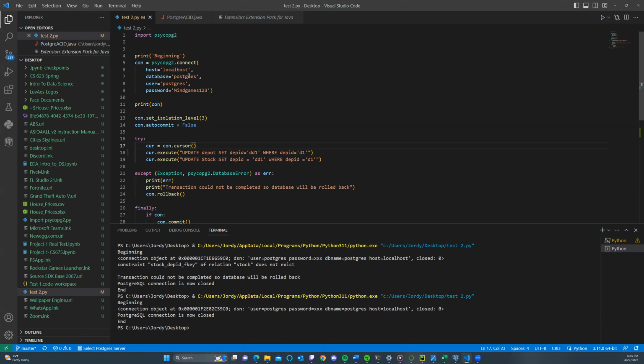In our transaction, you can see where it says set isolation. This is done to make sure that the transactions are run in an isolated environment without interfering with each other. And autocommit is set to false so that we can group the queries together. If this was not set to false, then we wouldn't be able to do that.